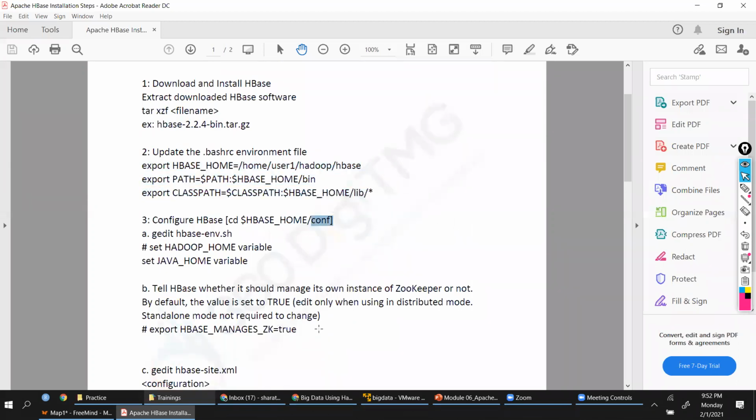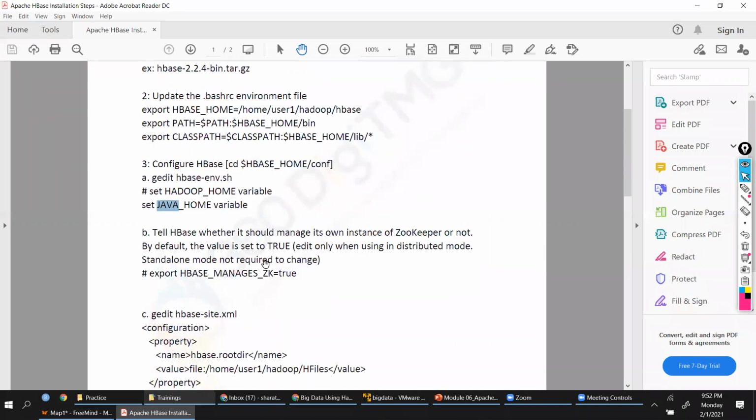Okay. Now, once that is done, we come to the HBase/conf location. Once you extract this folder, you get the HBase software. Inside that, we have conf folder, like we have hive_home/conf. Same way, we have HBase home/conf. Within that, you have your HBase-env file, where you need to make sure that the Java_home is properly set. And then we also have to define the zookeeper.